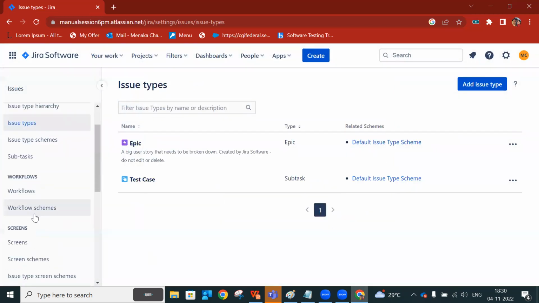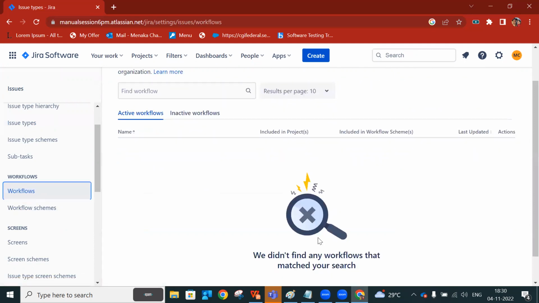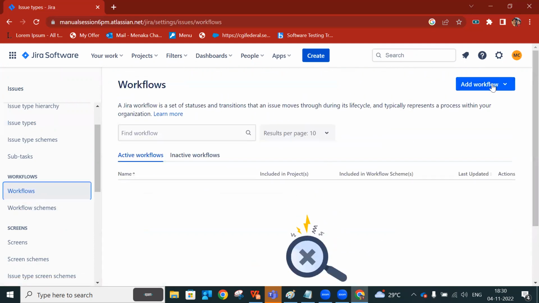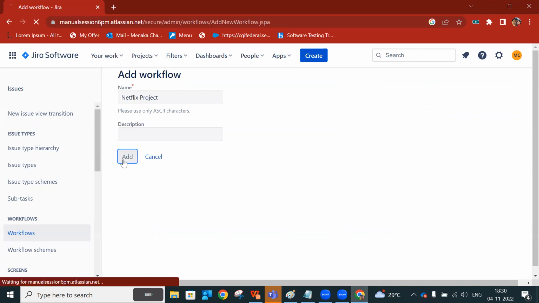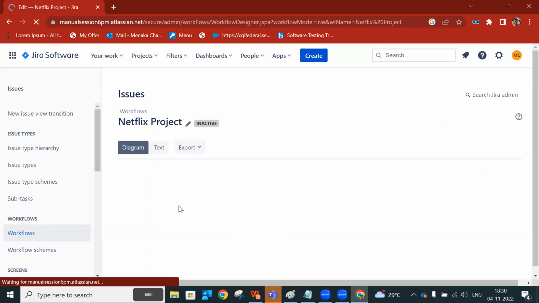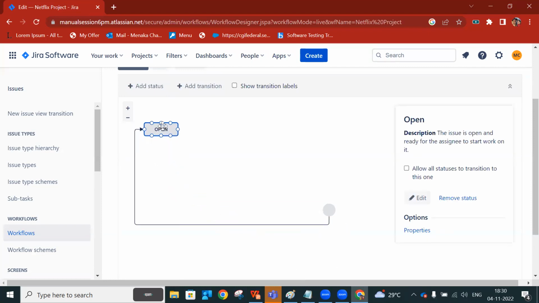Now I told you about workflow, right? The workflow of this project needs to be created. If you see, we don't have any workflows defined. So to do that, I am going to create a new workflow. This workflow will be named Netflix project, and I'll click on add. Now I'll have this section, where the initial stage will be open.